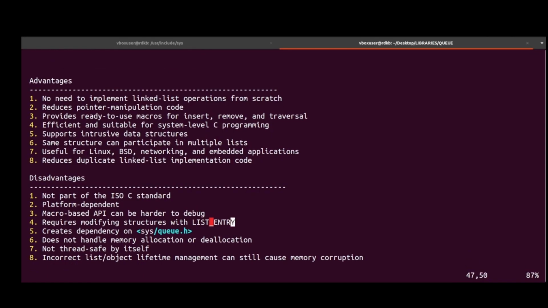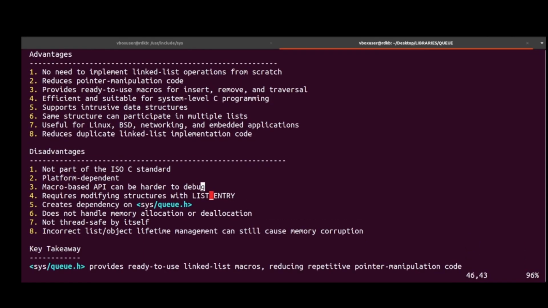We have a few disadvantages as well. The first disadvantage is that it is not part of the ISO C standard. On some platforms it will be there, and on some embedded systems it won't be there, so we need to port it or something like that. Macro-based APIs can be harder to debug. This is the main problem of macros, not of the header. We also need to modify our structure using the list entries.